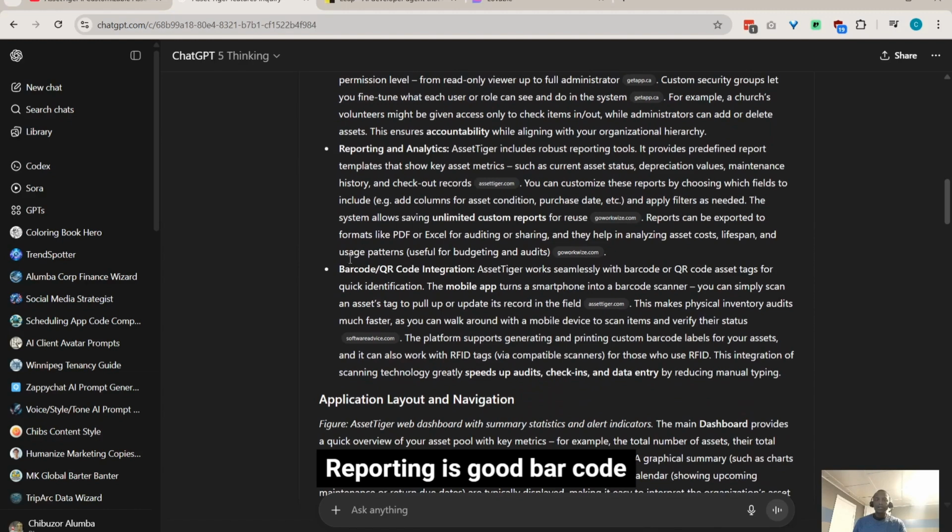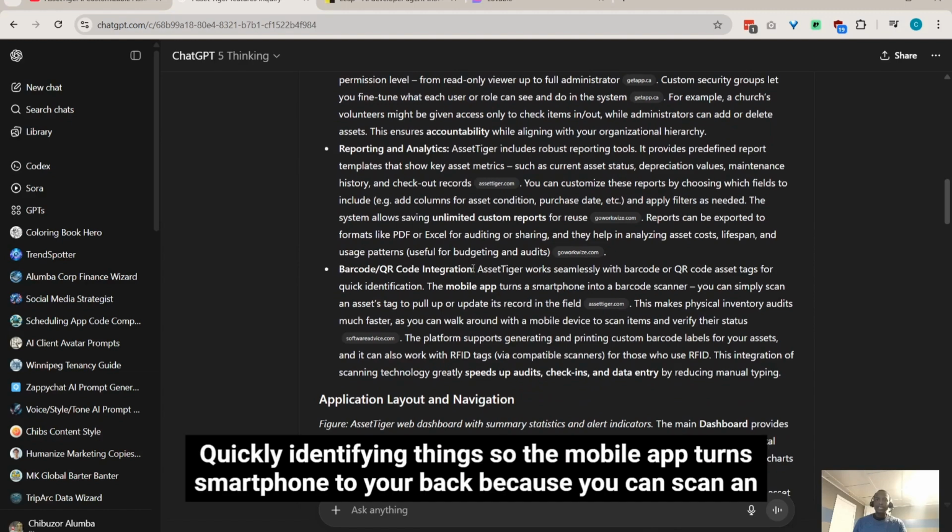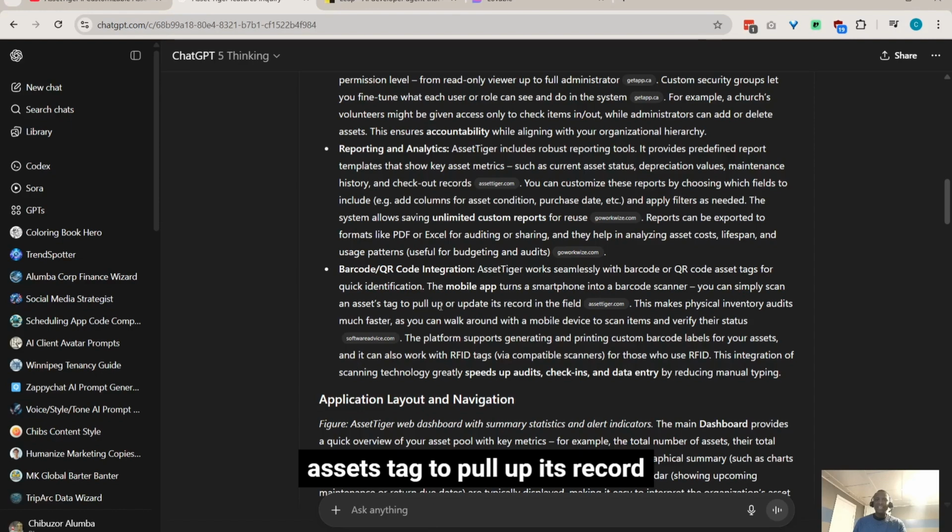Reporting is good. Barcode integration, quickly identifying things. So the mobile app turns your smartphone into a barcode scanner. You can scan an asset's tag to pull up its record. Interesting. This one is really good. Not sure how we would do that.